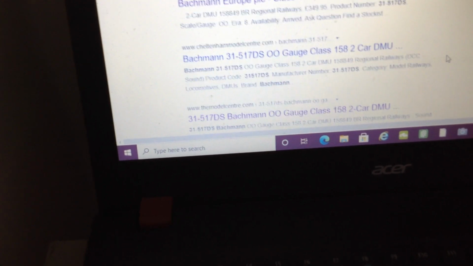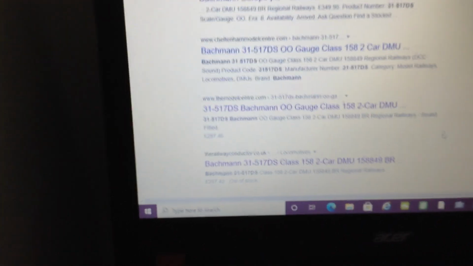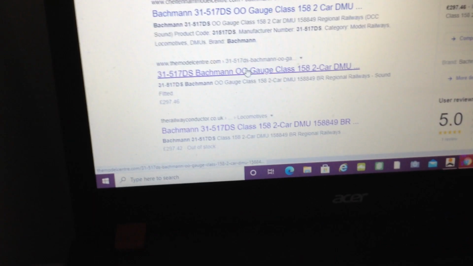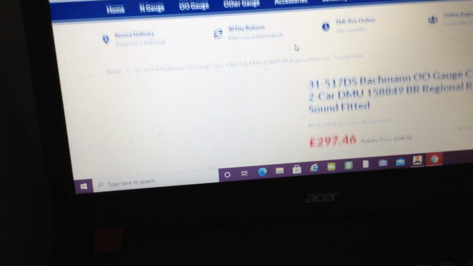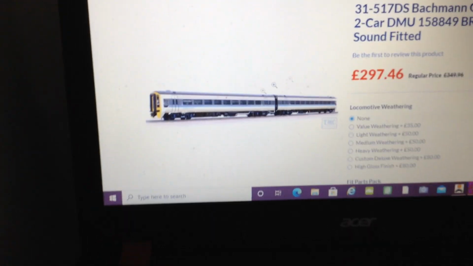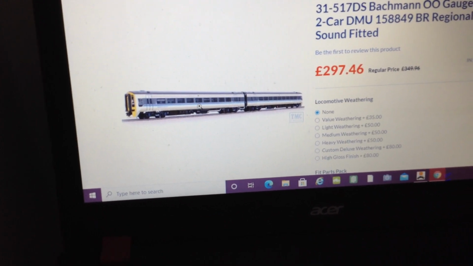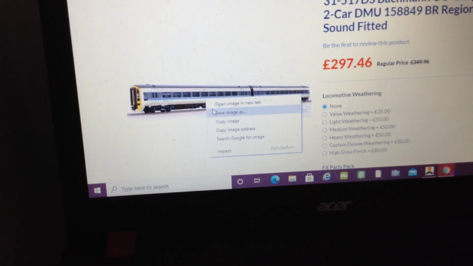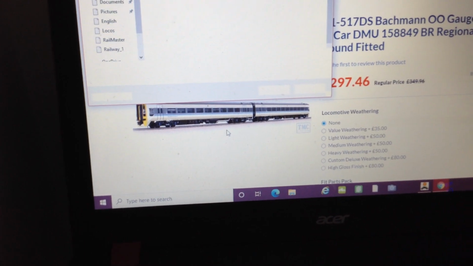Now what we've got to do is find one which will suit the picture. You really need the smaller picture so that it'll go in properly. So we'll just go to this one here. This is TMC, but it doesn't matter. There's the picture that we want. That's the train. So what we do is you right click on it, save image, and then it'll put it where you want to put it.